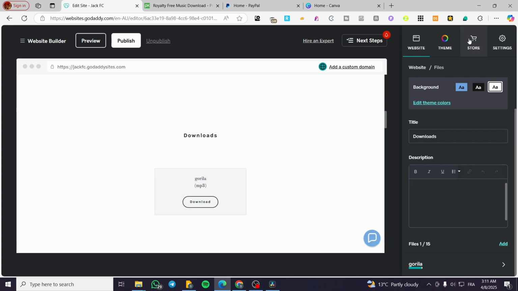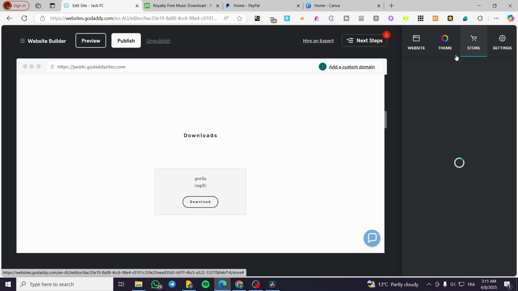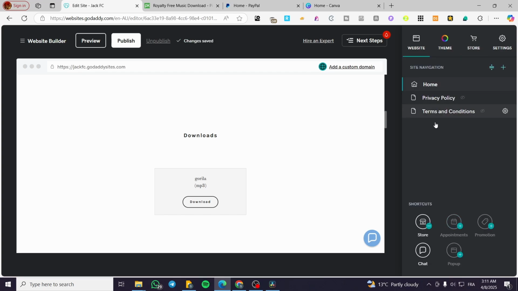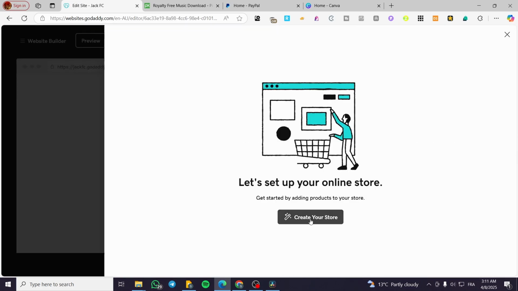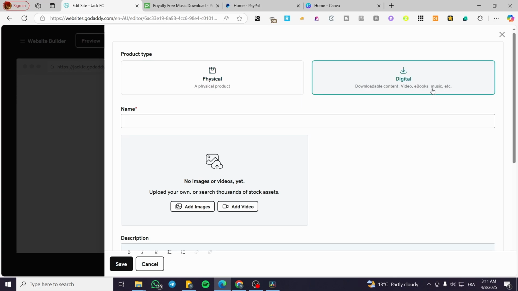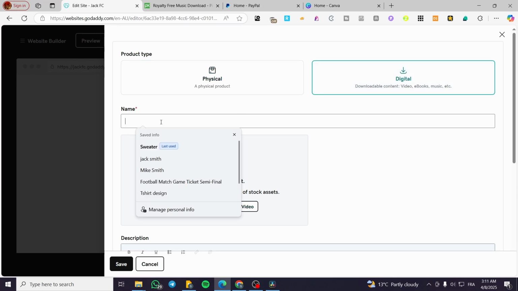Now, if you're going to put it as a digital file or sell it, you can go ahead and click on store. Then you're going to add a product. After you have clicked on add product, you're going to click on here. I'm going to add the product manually. We're going to put it as a digital product. As you can see, we have the category of music. Then we're going to put the name of the file.